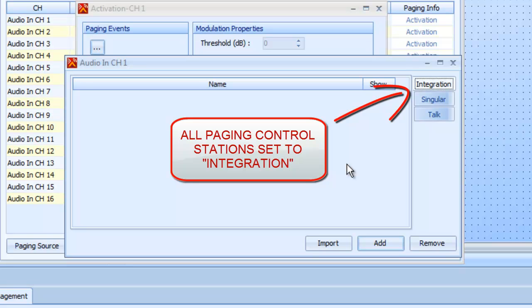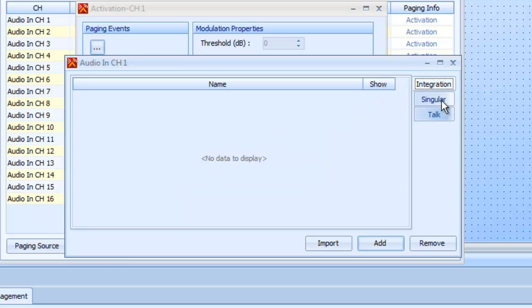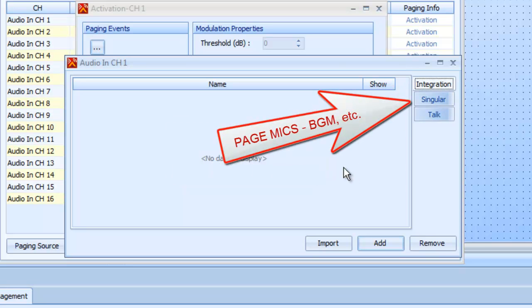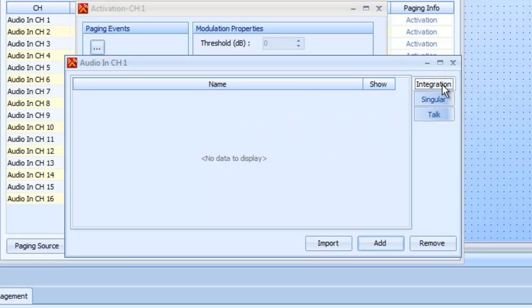And what integration means, when this channel goes active, the network page controller module is looking for more information so it knows which channels to open up to route the audio. If it's singular, that means no matter what's coming in, it will always go to the same group or single zone or all zones or whatever, depending on how you set up the event. So for any of the page consoles, we will set that up for integration, which is the default. We will click on add.